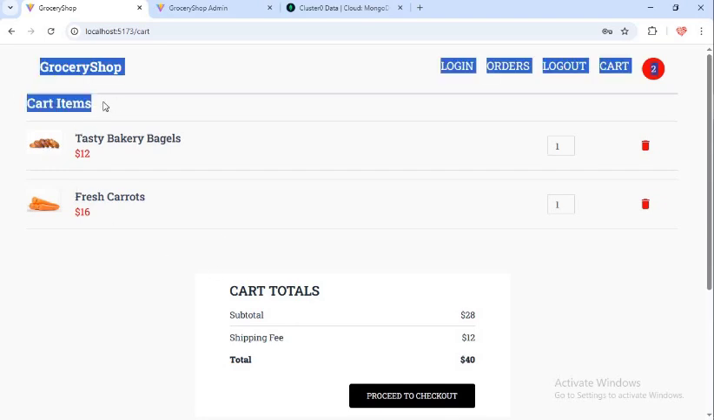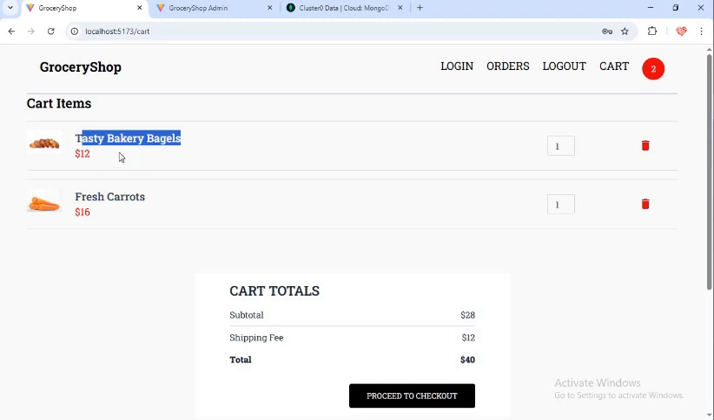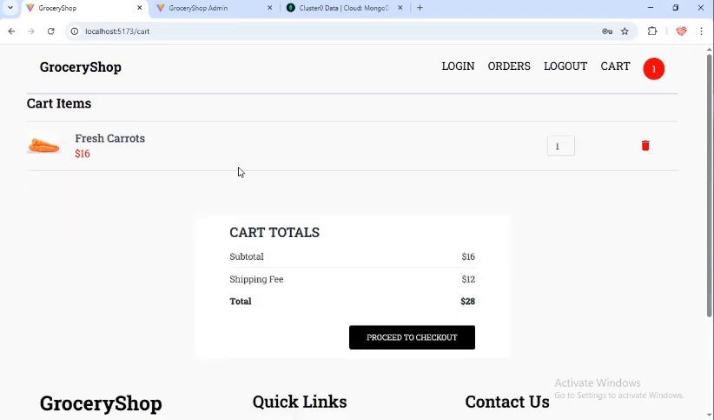We have the cart items, we have our image, the name of the item, the price, a quantity controller. I can increase and decrease the quantity. Okay, and here we have an icon to delete the item from the cart. If I click on delete now, you can see that that item has been deleted.